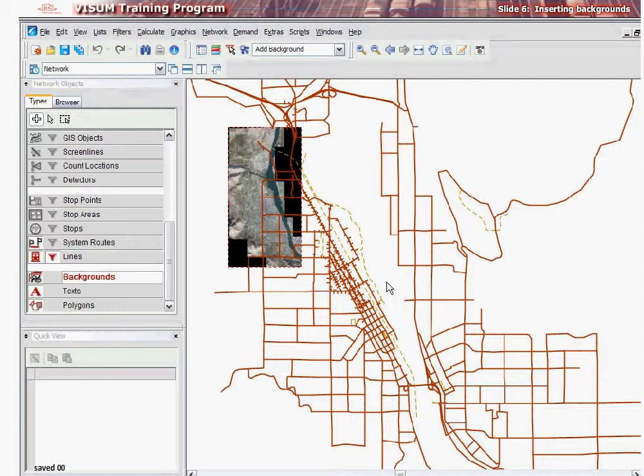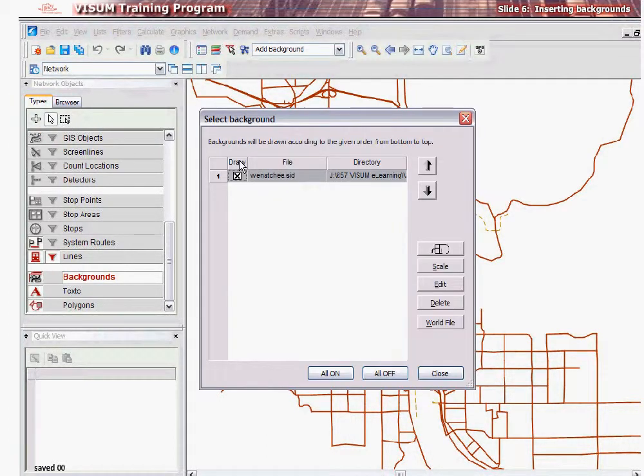Next, activate the background image dialog by switching to Edit mode and clicking anywhere in the network. The background dialog box will appear, which offers a number of manual scaling options for background images. A list of background images will appear in the main list area. These can be ordered in order of display using the up and down buttons on the right.